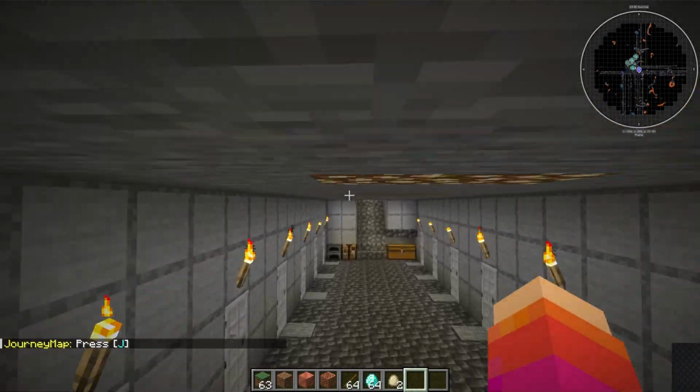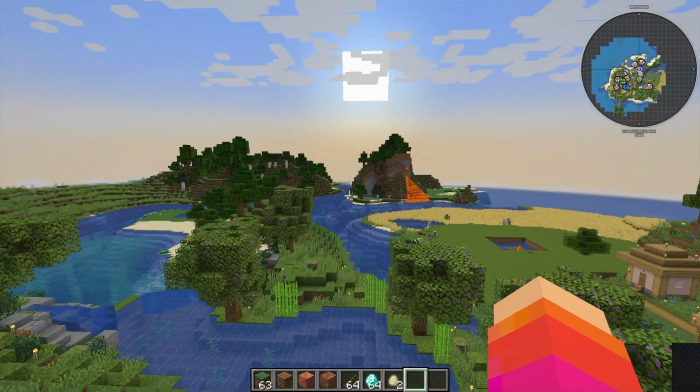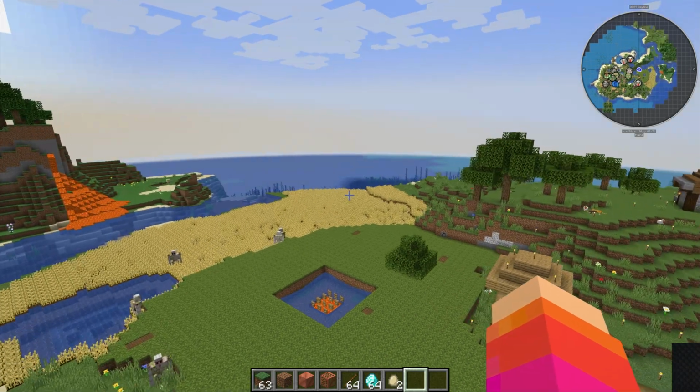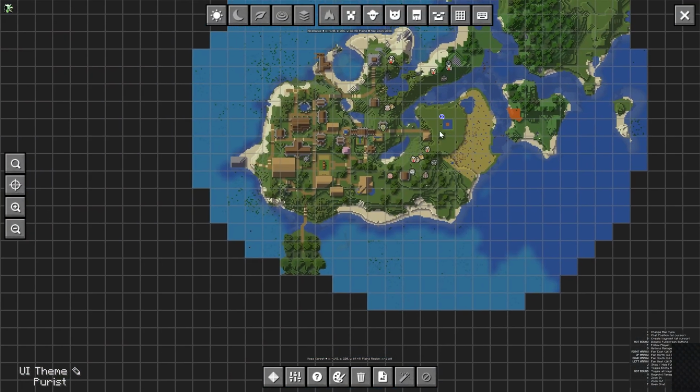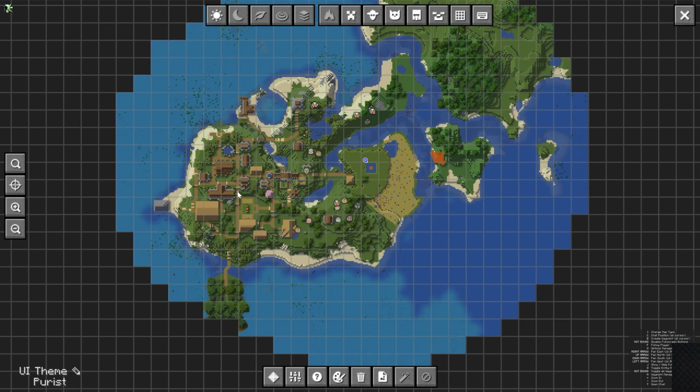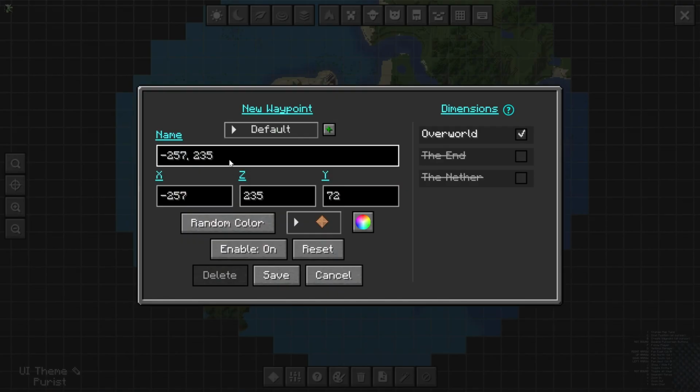We're currently underground. Let me go up top real fast. Once you're above ground, things look even better. As you can see, our mini map is filling out up there. If we press J to fill up our full screen map, we can see all that. And if we wanted to set a waypoint, we could just double click here and we can name this spawn, for example. So there you have it.